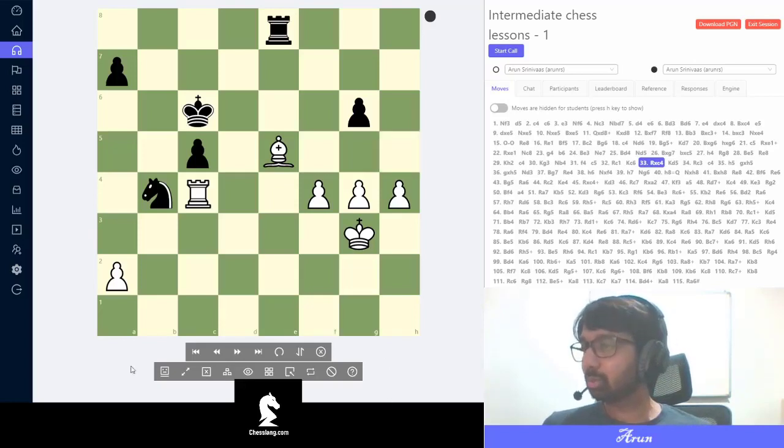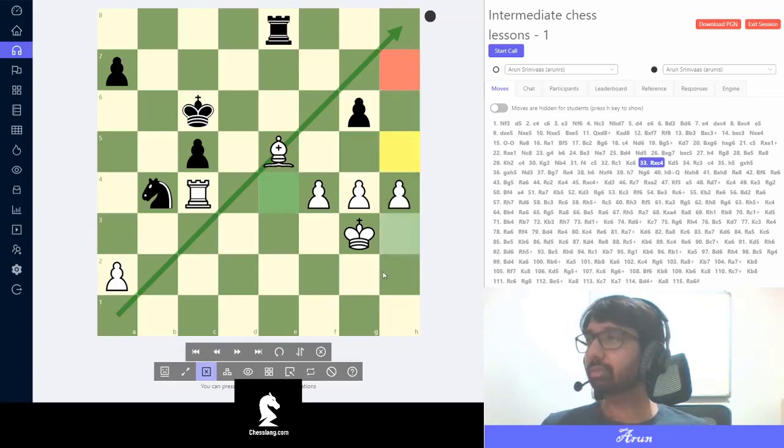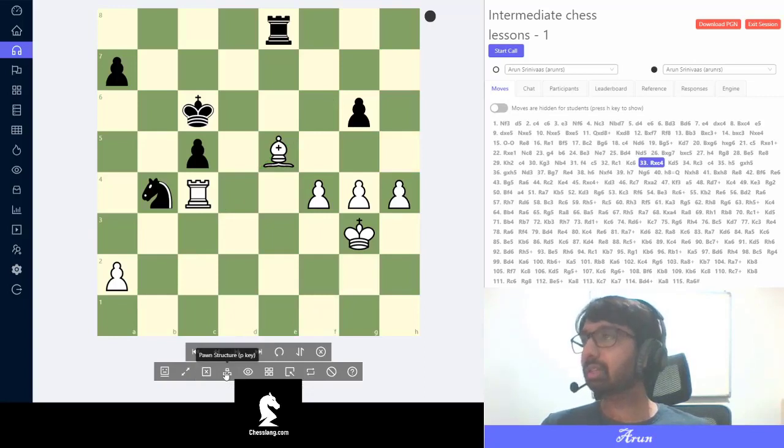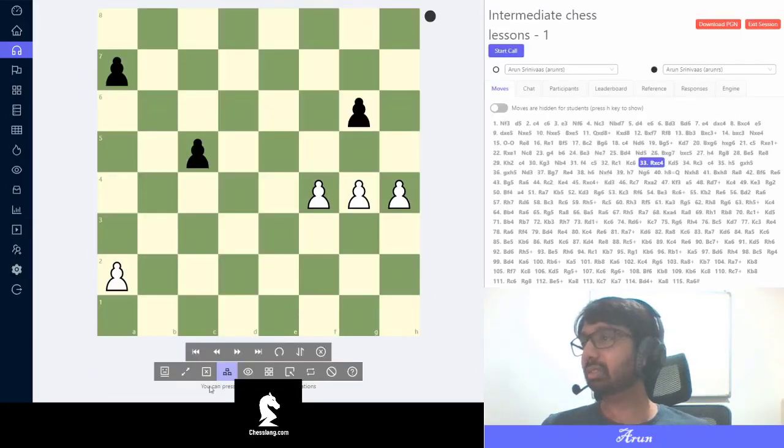So let's go through the tools which are available in the Chesslang. Arrow tool is A key. You can draw the arrows, and highlight squares with the S key, and you can highlight with different colors. Pawn structure tool, clicking on this, the students will only see the pawn structure. So if you go to the student portal, you can see that they only see the pawn structure here.